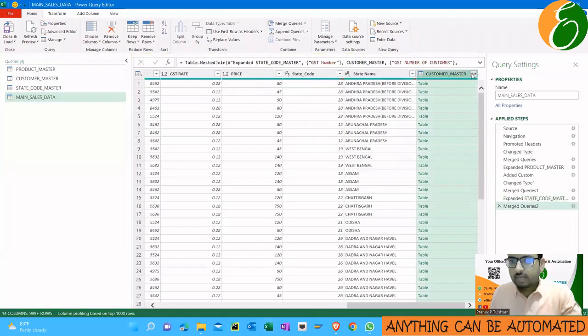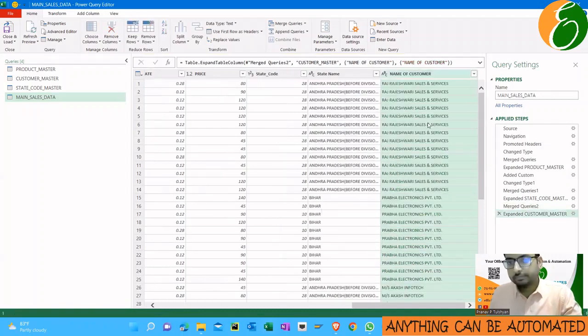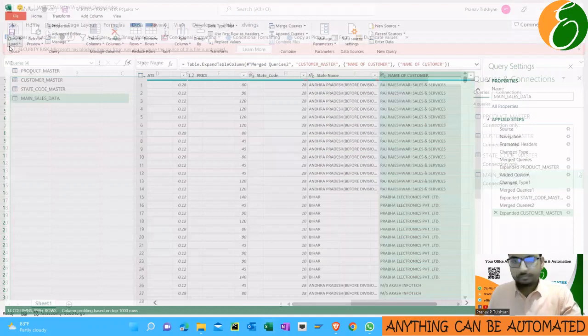Again the table has come. I'll just expand the table. I do not need all these email IDs and all these stuffs. I just need the name of the customer. I'll just click on this. I'll say okay. Then the customer name has come. I'll just close and load.